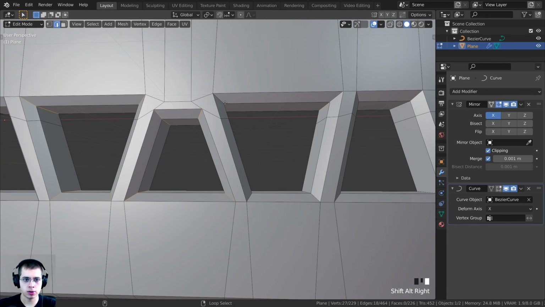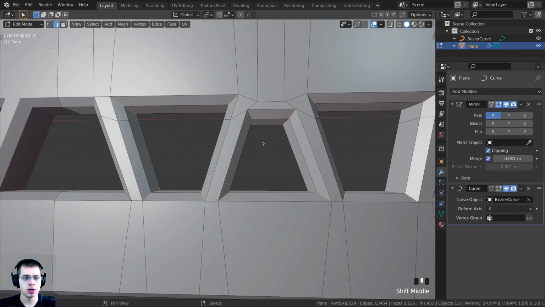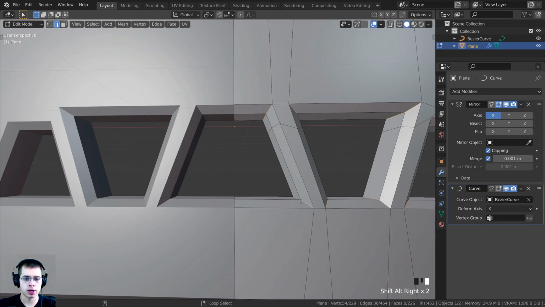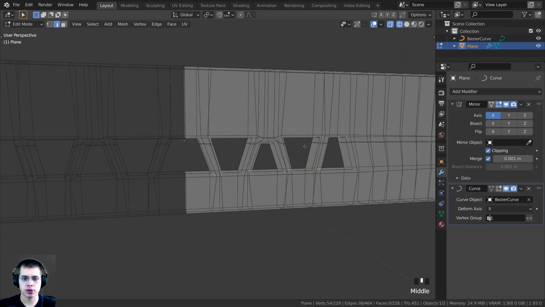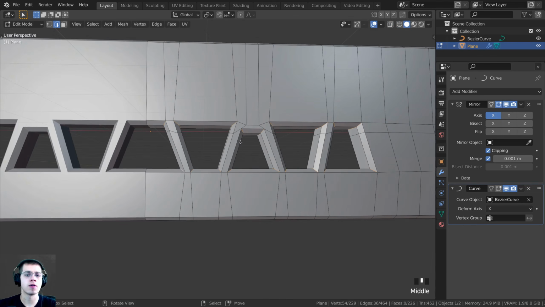So I'm going to do that for all the windows. So Shift and Alt and select all of those edges there, just like that. And this one over here. All right, and then also this one over here. All right, so these are all the things you want selected, just the edges of all the windows.